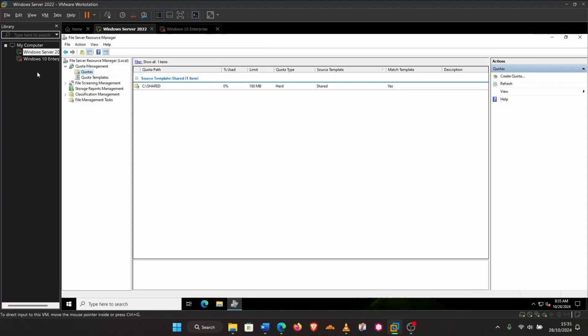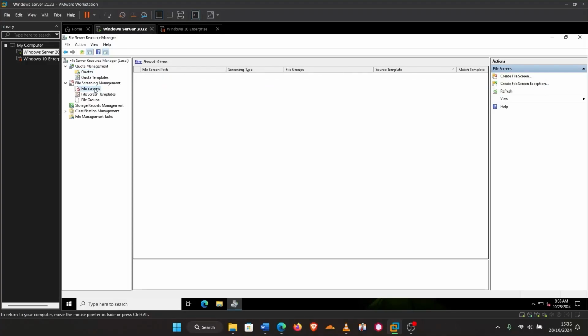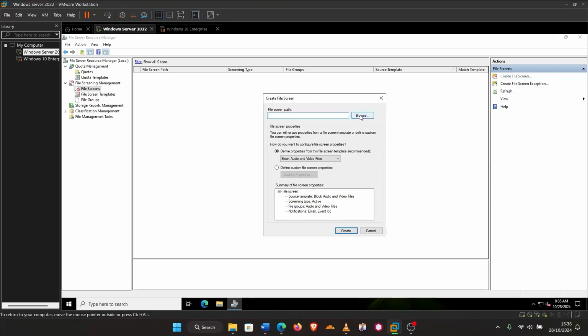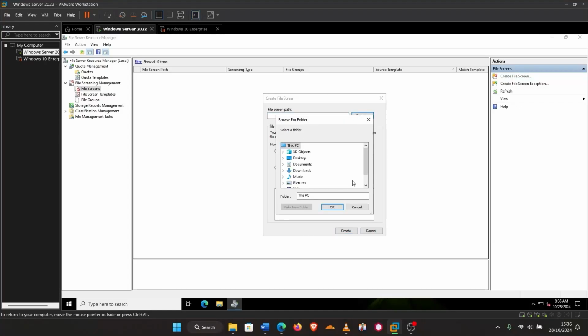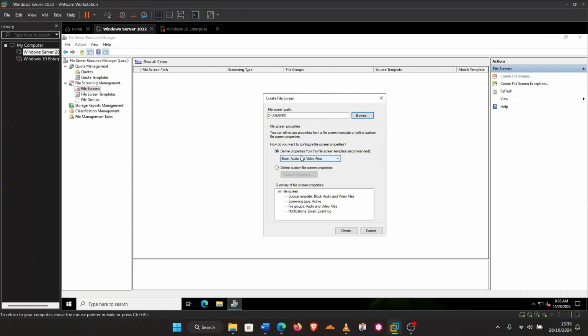Okay, so what we're going to do next is expand this file screening management. We're going to right click on file screens, click on create file screen, and we're going to select a path to our shared folder. So go down here, go to local disk and select our shared folder, click on OK, and over here we've got default properties. So if this applies to you, select the one which applies to you, or we're going to select define custom file screening properties.